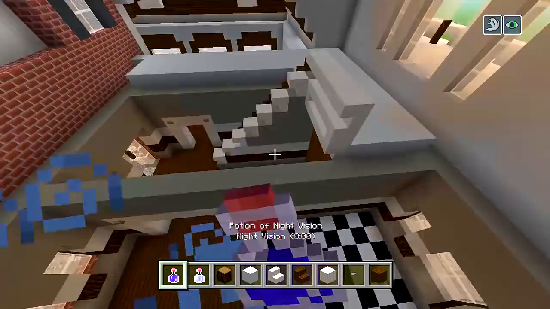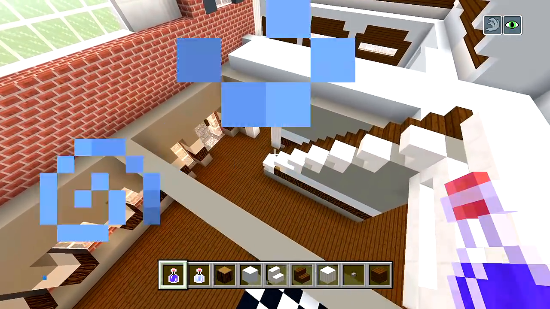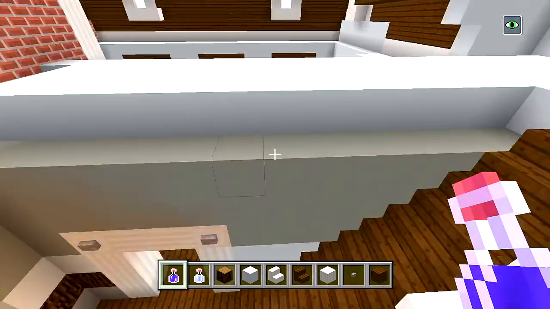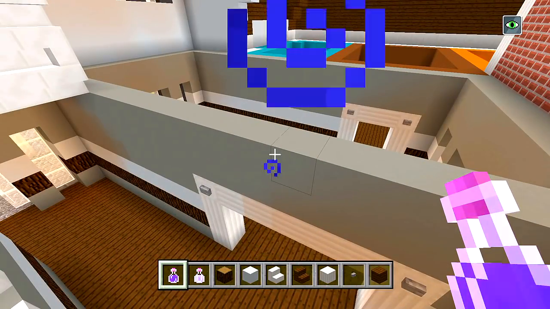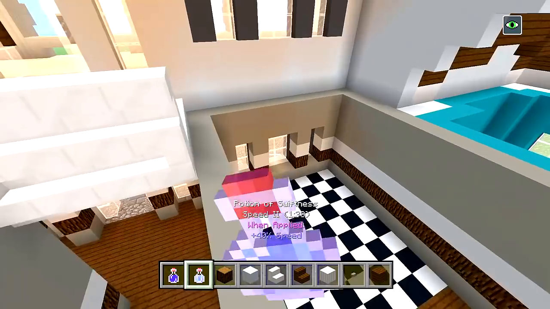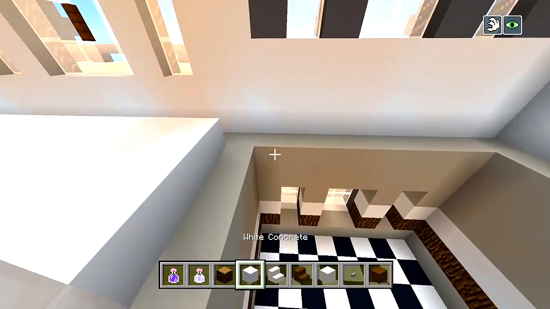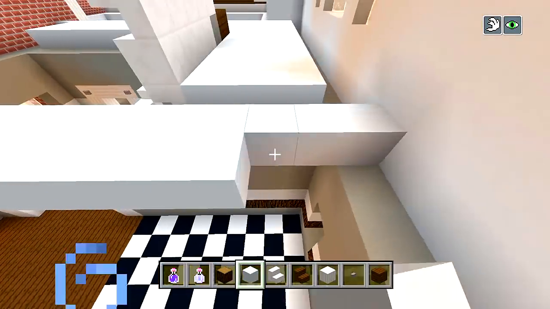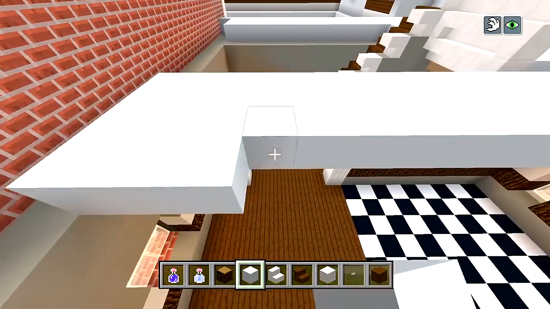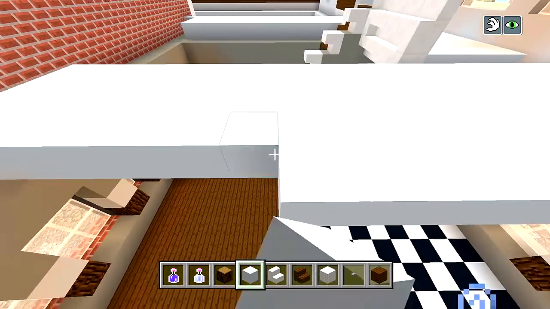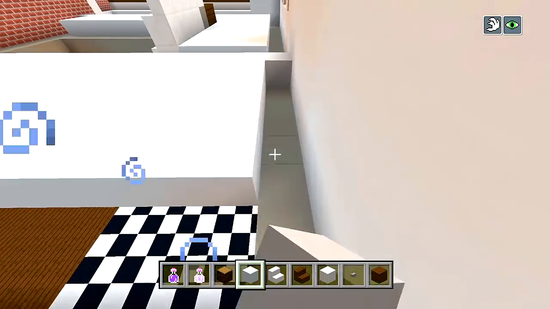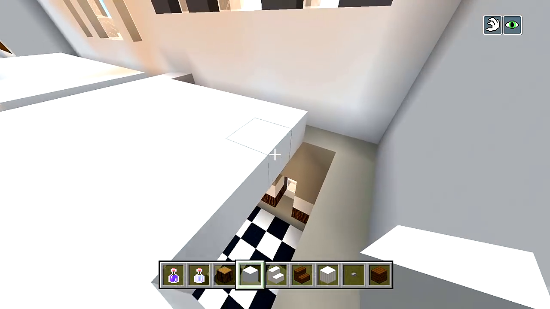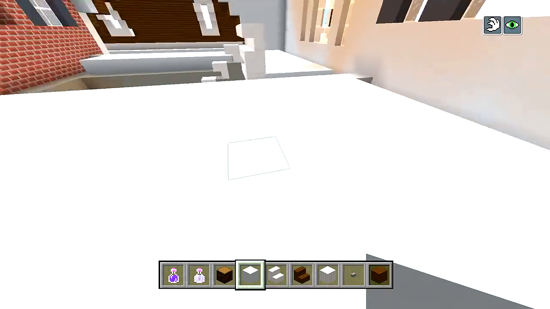Let me get my potion. Once again, just leave this entire side open. So no white concrete on top of these walls right here. Make sure to leave this wall here open as well. So I'm going to cover up the kitchen and living room. Alright, so now we have the kitchen and living room all covered up.